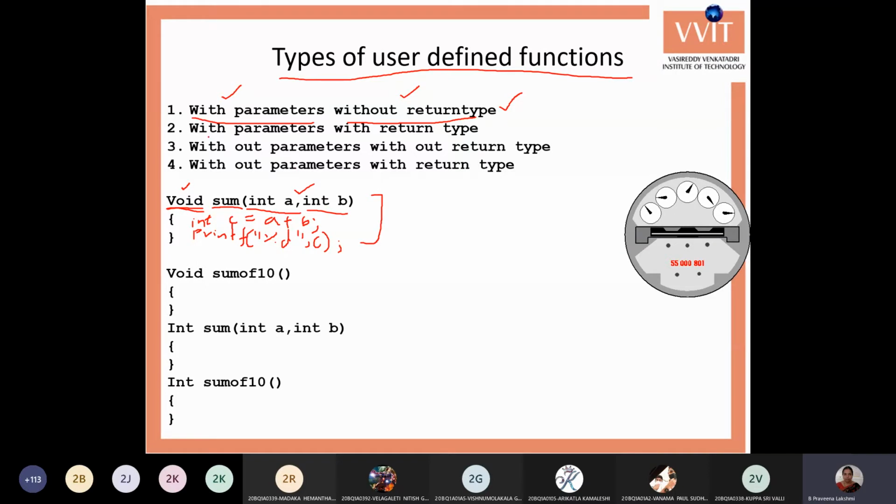Okay, next, the second type of function is with parameters and with return type. That is, the function has input values, and the function also has the result. The function is giving the result to outside of the function. Okay, the function has input values and the function has the output value also. This is the first one, this is for the second type. The function has return type. That is, the function is giving an int as the output value. Function name is sum. Int a, int b are the parameters.